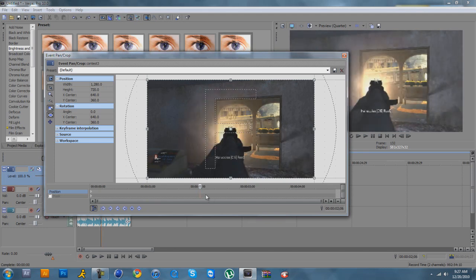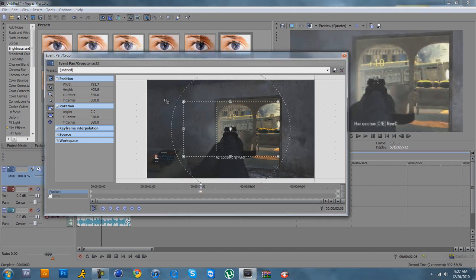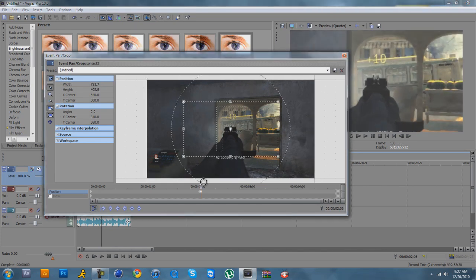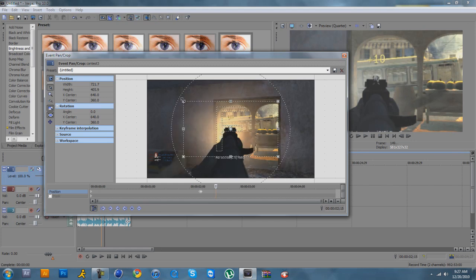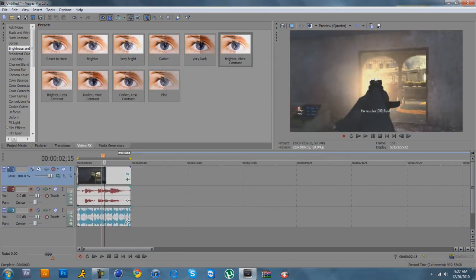Go back a couple, like right there, and add a keyframe, and then go to the part where it syncs, and just zoom it in a lot. And then you just want to go to right here, and right click, hit restore. And that's pretty much it.